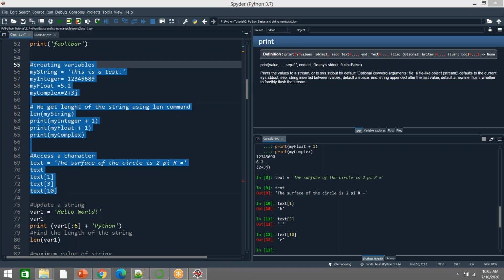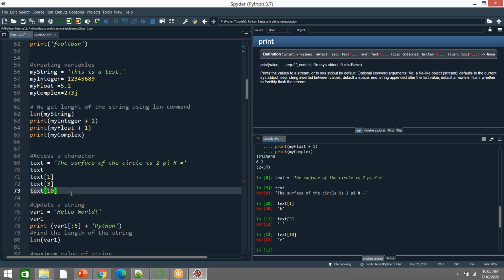So Prithvi has got one question. Please post your question, Prithvi. So when you wrote text[3], it counted space as a variable or something. But when you put text[10], it didn't count the space. So it is 1.